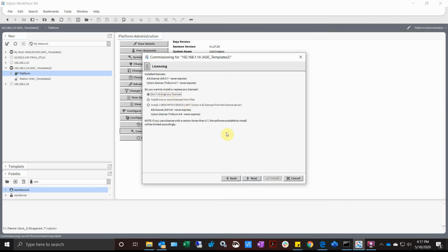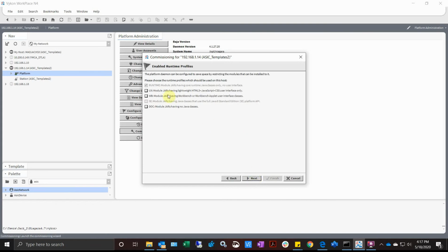don't change any licenses because I've already got one. If you need to install a license, you can install one from your machine locally, or you can just tell it to pull it off the server. I've already got them installed on mine, so we're good. And then I'm going to click next. And I don't need any runtime here. You can put them on if you want to, up to you, but most of the time it's not necessary.